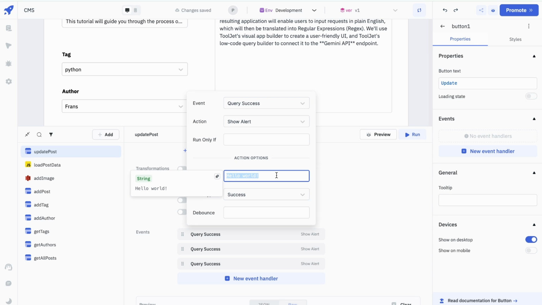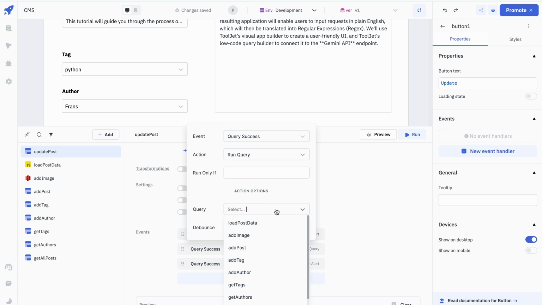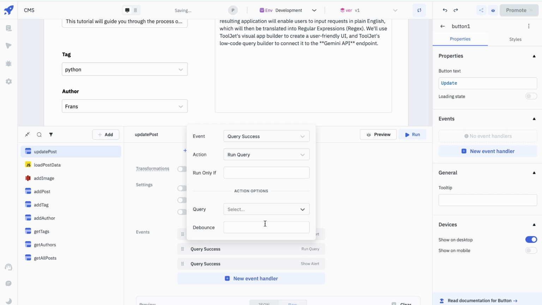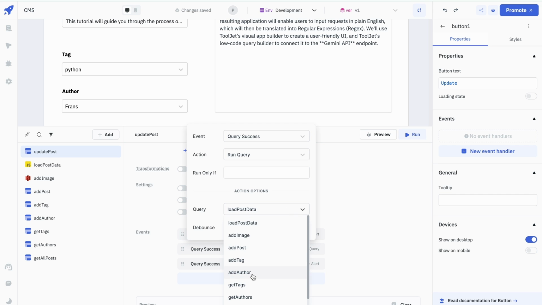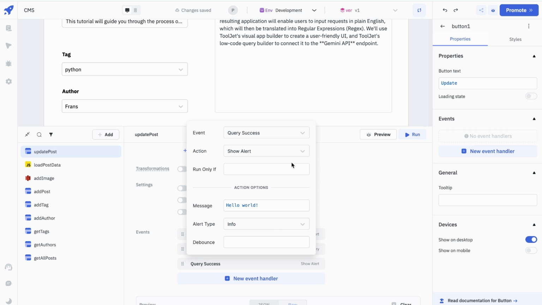It will be post updated. Okay, then we need to get all the posts again, so we need to load, sorry, not this, we need to get all posts, and last is we can switch to the home page.